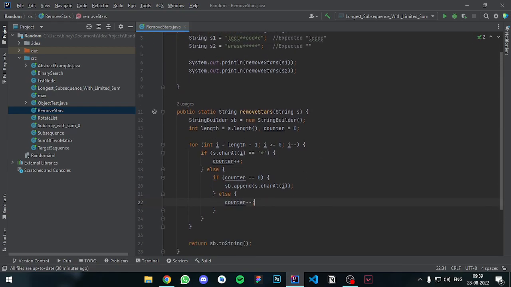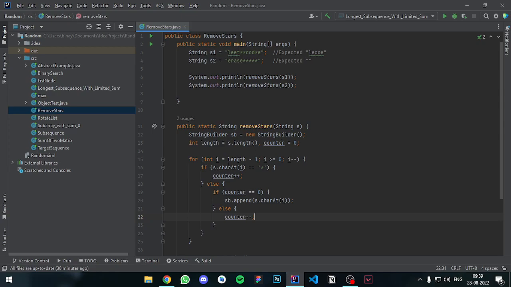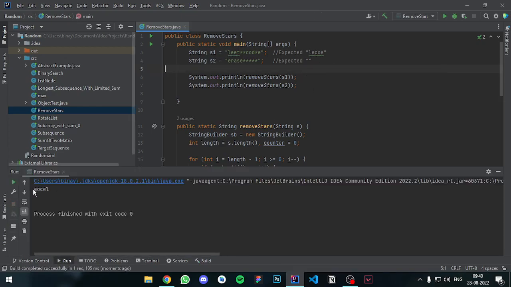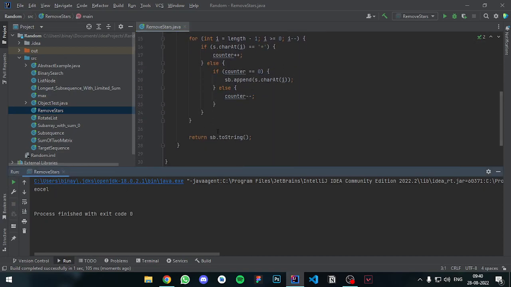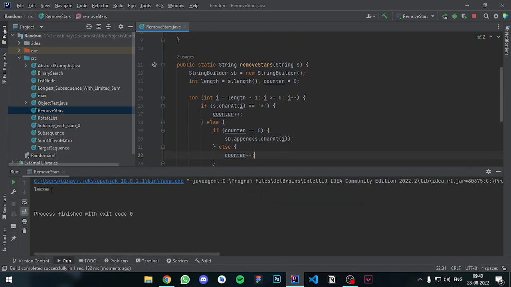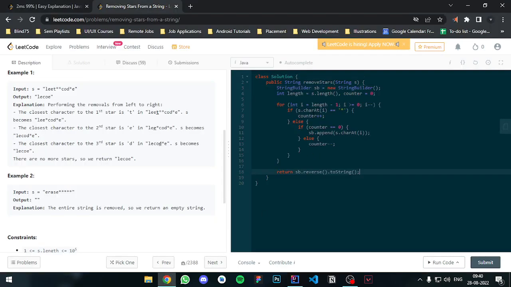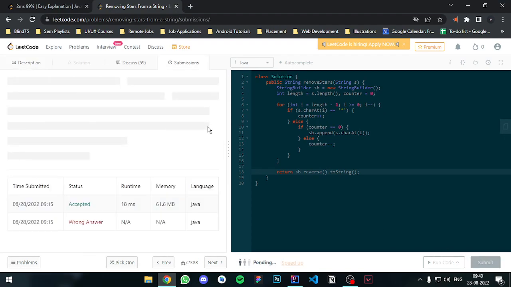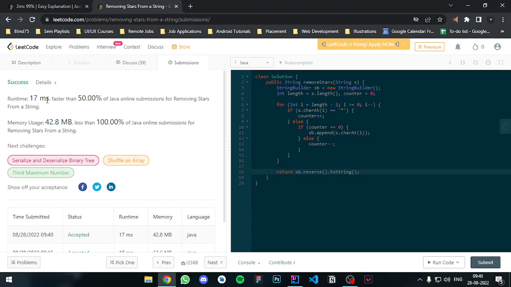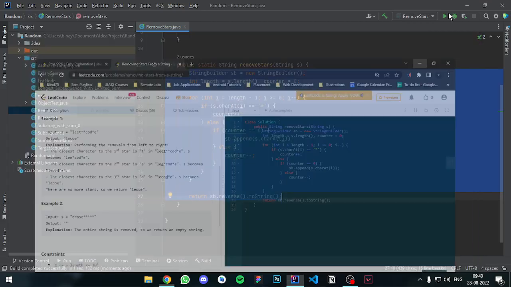There's one issue we'll be facing. As we are looping backwards, the answer will be in the form of EOCEL. So at the end, while returning, we have to add one more method, reverse, which reverses the entire thing, and now it's the answer. Let's try to submit this. Cool. 17 ms, 50%.